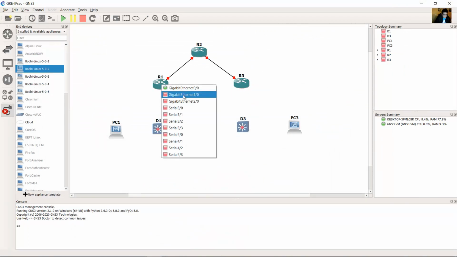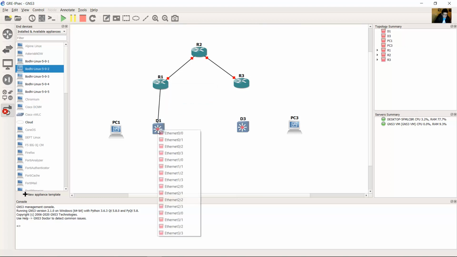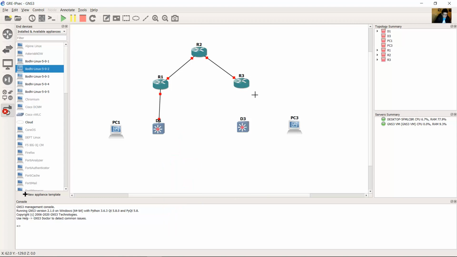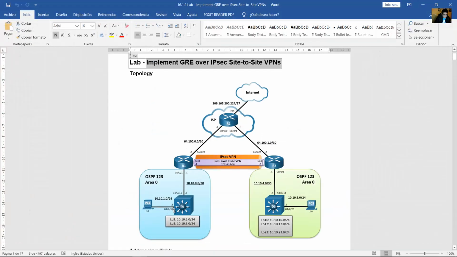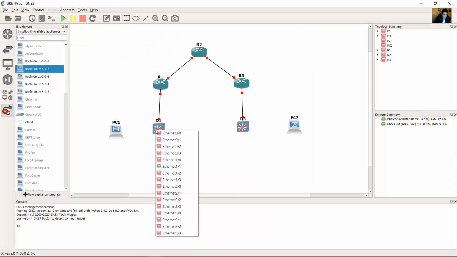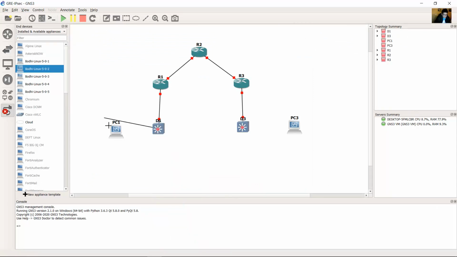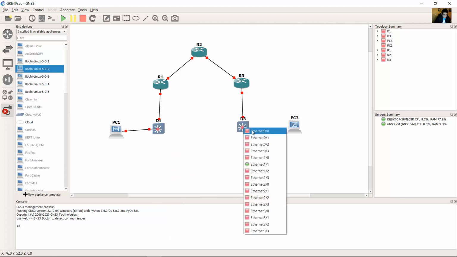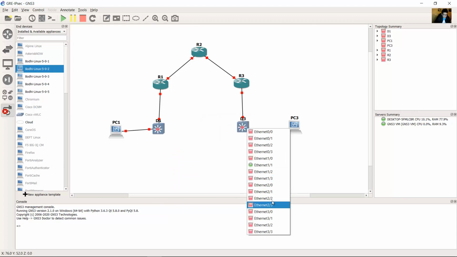Gigabit, in this case from 1/0 to 1/1. In this case, I will use 1/1. And the connection to the PC, gigabit 2/3, in this case 2/3. I would use gigabit 2/3. The connections to PCs.